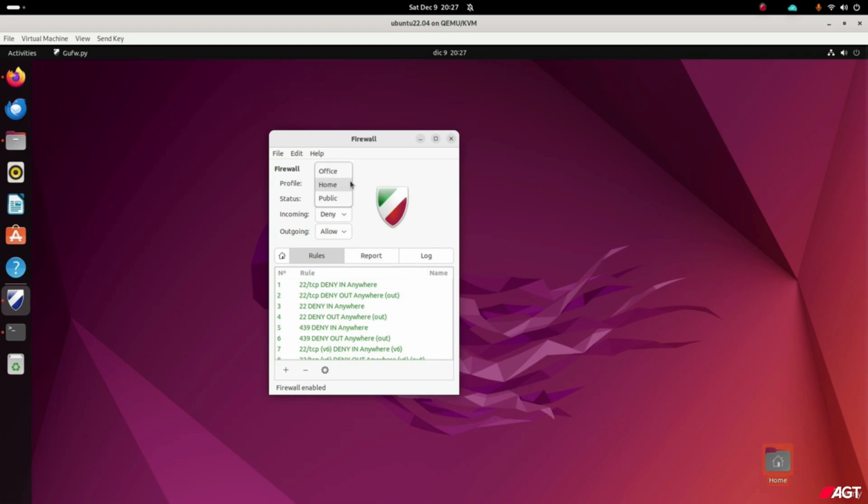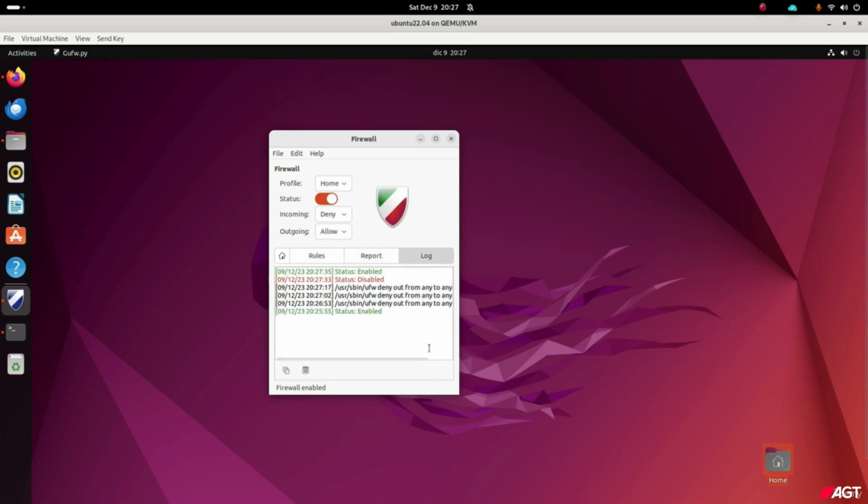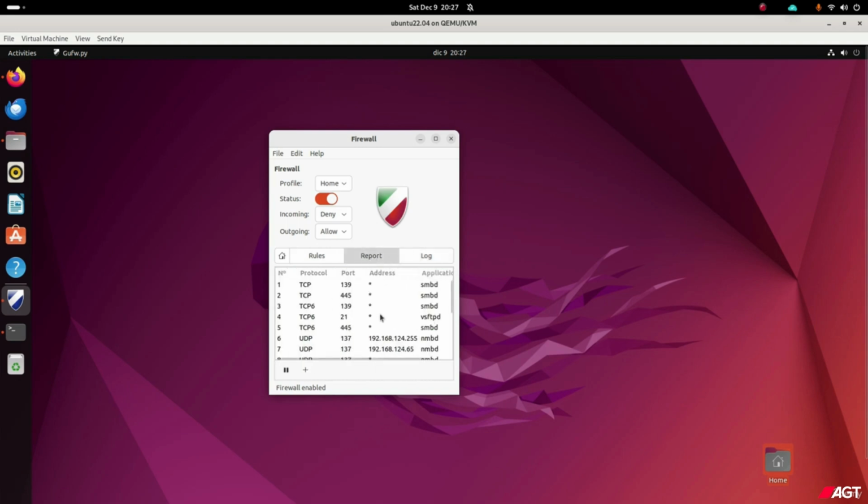And there are multiple profiles. So you might have a different profile for home, office, and public. There's also some logging here. So you see what's going on, some reporting. And so this, you might prefer this to configure your firewall. It's easier for protocol level configurations, if you're not so familiar with the terminal interface.